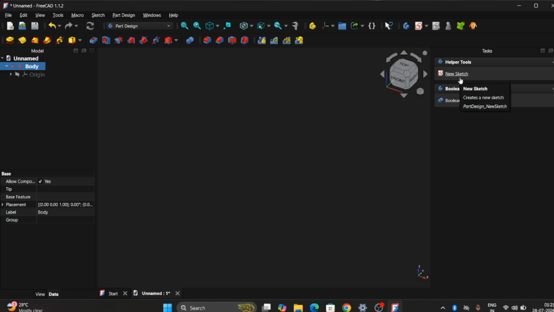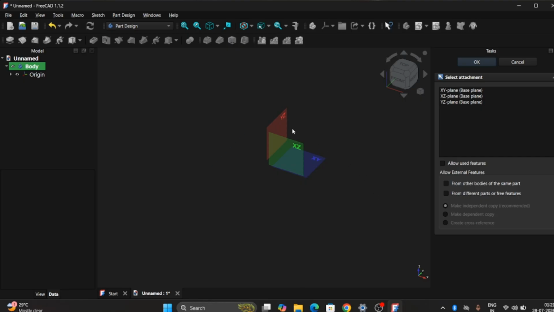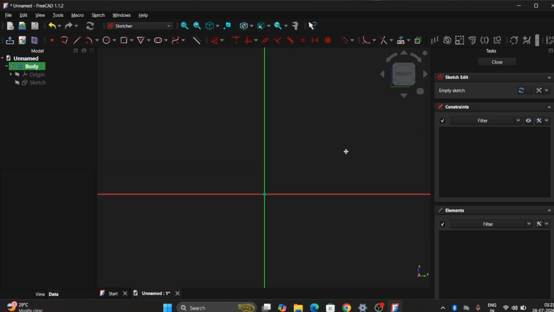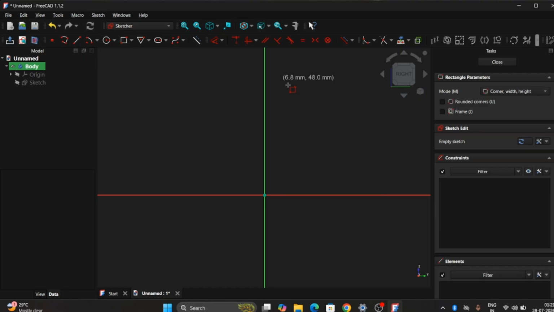So click new sketch, select the plane you want to draw the sketch. I select YZ plane. You can select whatever you want. Here we have to draw the sketch to revolve. Just to draw any shape. For easy understanding, I draw rectangle.